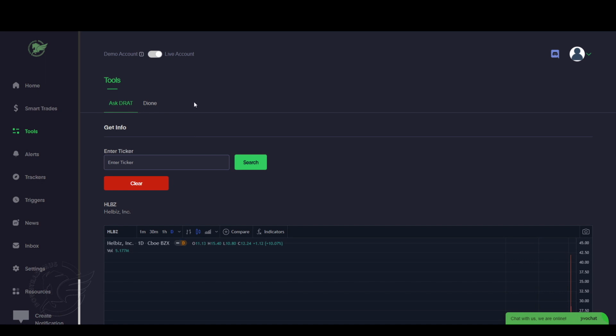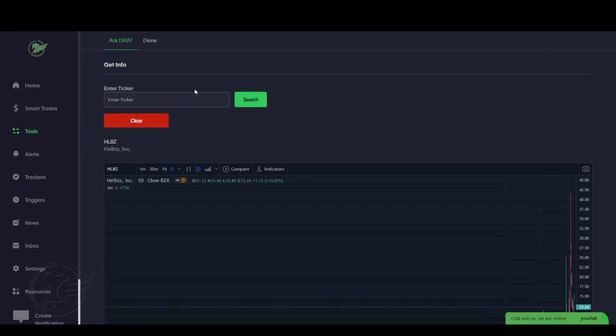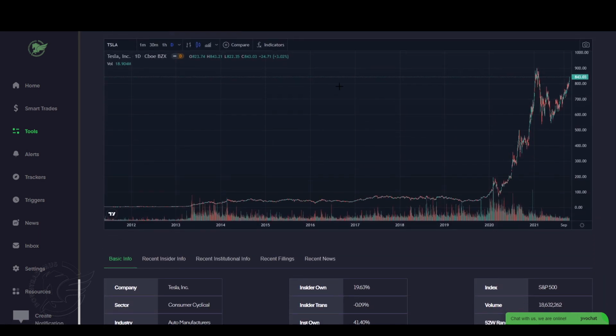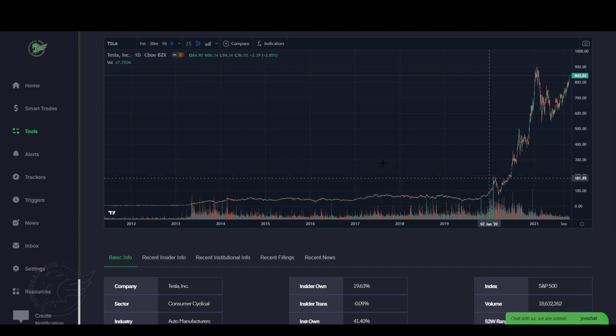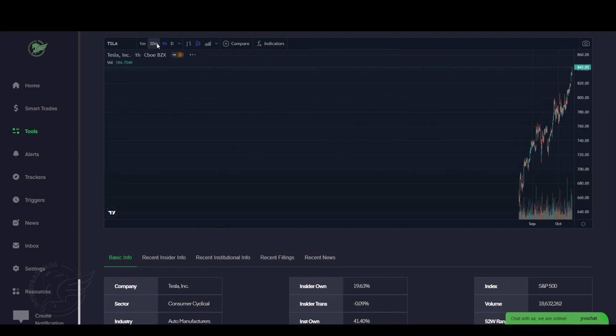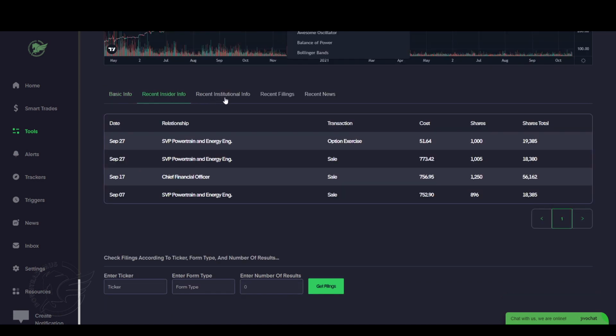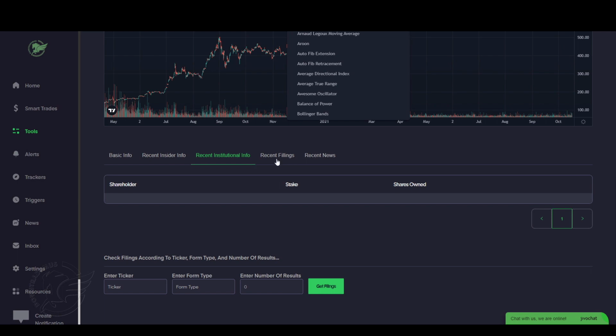To use the Ask Drat tool, simply type in any stock symbol you wish to research. Tesla can be used as an example. Type in TSLA, Tesla's stock symbol, and in a few moments, relevant investing information regarding Tesla will appear on your screen. An interactive graph showing Tesla's market prices can be seen when you first load into the search. Below the graph is basic information regarding the company. If you scroll down further, you may find the recent insider information the company has, as well as institutional information. Recent news and SEC filings from Tesla are also shown here.